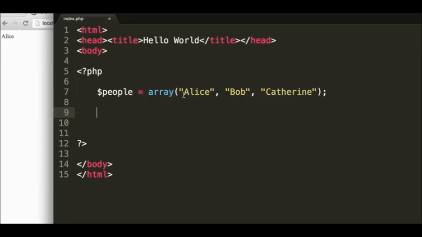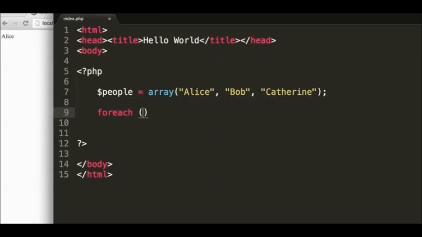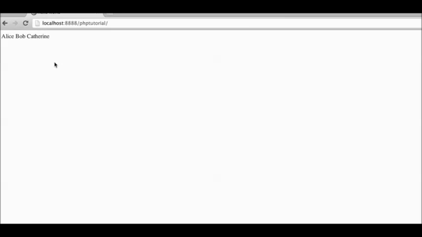Now I find the most useful loop in PHP is the foreach loop. So we can type foreach, and this is used to loop through an array. So we can have foreach, I'm going to type people as $person, open and close curly brackets. What this means is for each element in the people array, execute the following code, but let the variable person be equal to the current element in the array. So we can output person, add a space. We can use single or double quotes for strings. We've got a string with a space inside. This is just going to output each name.